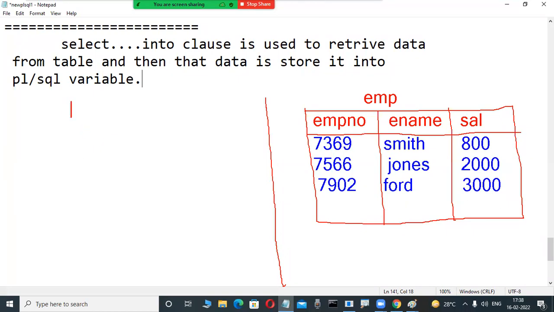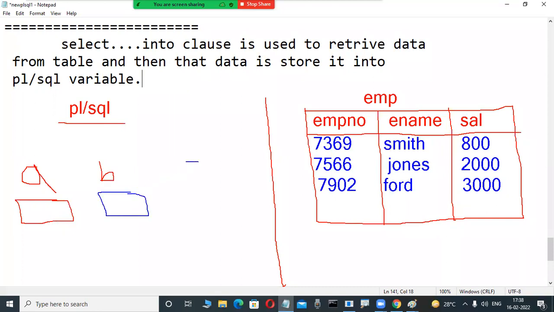Now this is PL/SQL. Slowly observe, this is very important. In PL/SQL there are variables. A is a variable, B is a variable, and C is a variable. These are the three variables, diagrammatically, so that the concept is understandable.